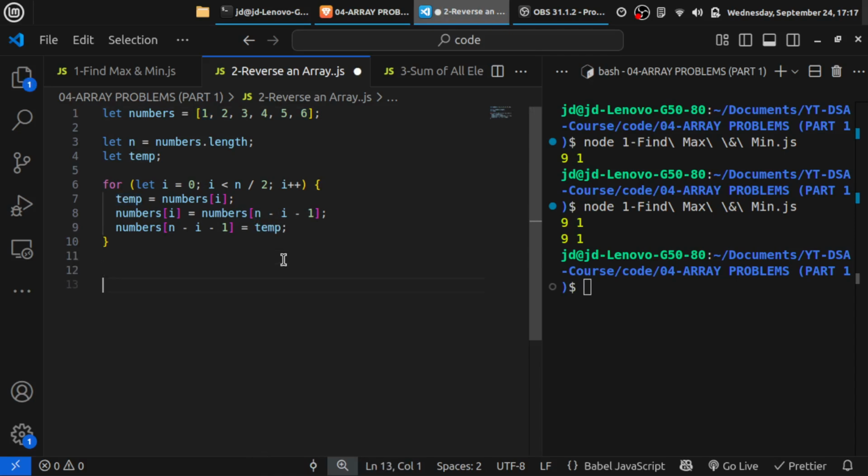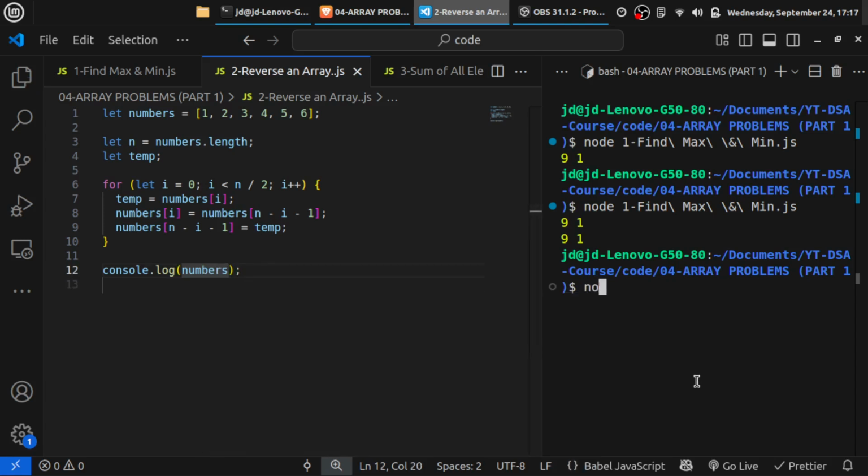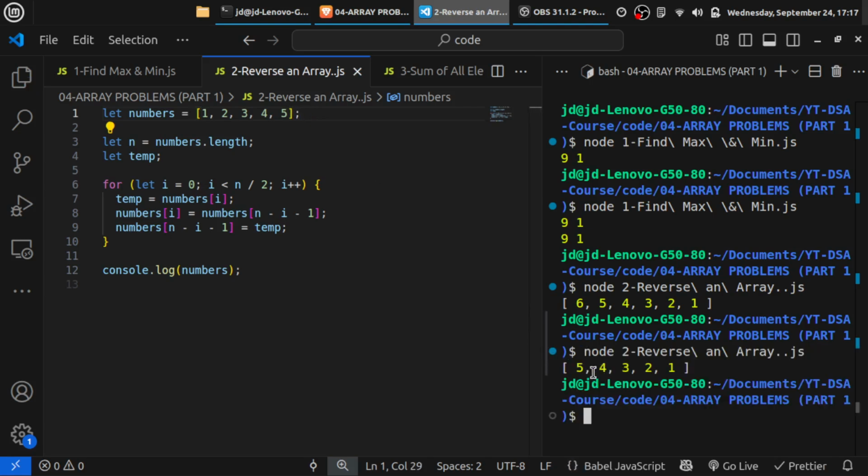So in last, let's print these numbers and run this code. 6 5 4 3 2 1. So if you have odd elements, there is no issue. 5 4 3 2 1, it works for all. So perfect, the array is reversed.